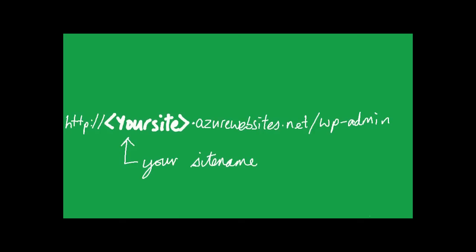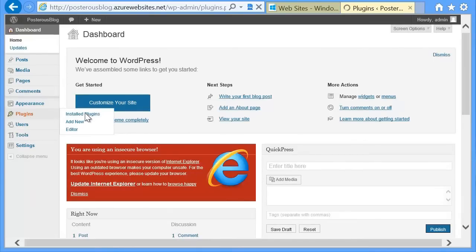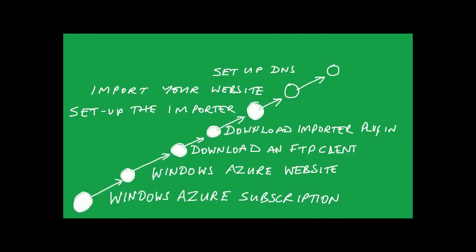In the left-hand pane, click the Plugins link. You should see the Posterous Importer plugin. Click the Activate link next to it. Step 6. You're now ready to import your Posterous blog.